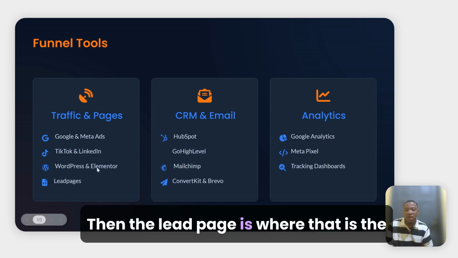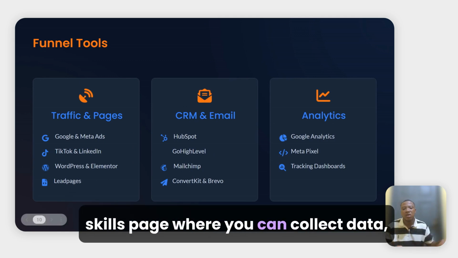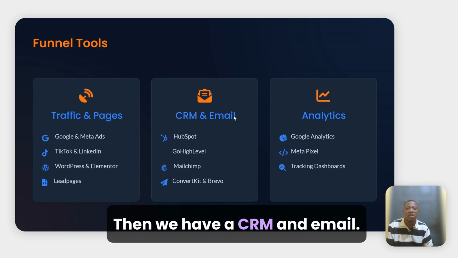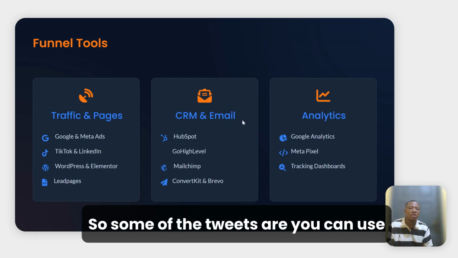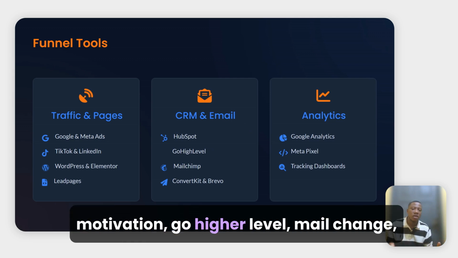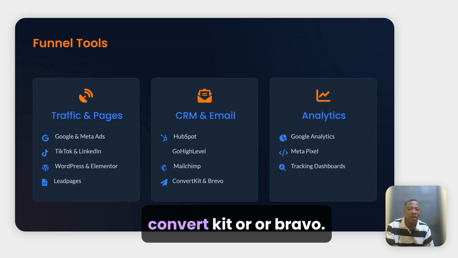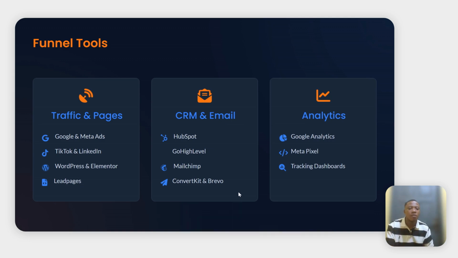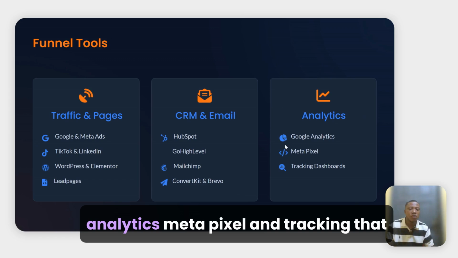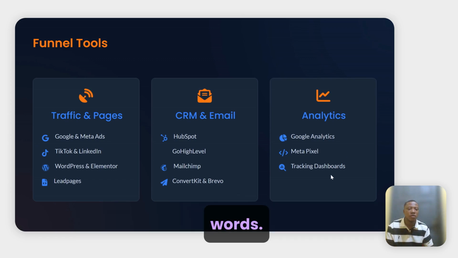Then the lead page is the skills page where you can collect data, emails, full name, and phone numbers and all that. Then we have a CRM and email. Some of the tools are you can use HubSpot for your CRM or email automation, GoHighLevel, Mailchimp, ConvertKit or Brevo. Then analytics, where you can check data and all that. You can use Google Analytics, Meta Pixel, and tracking dashboards.